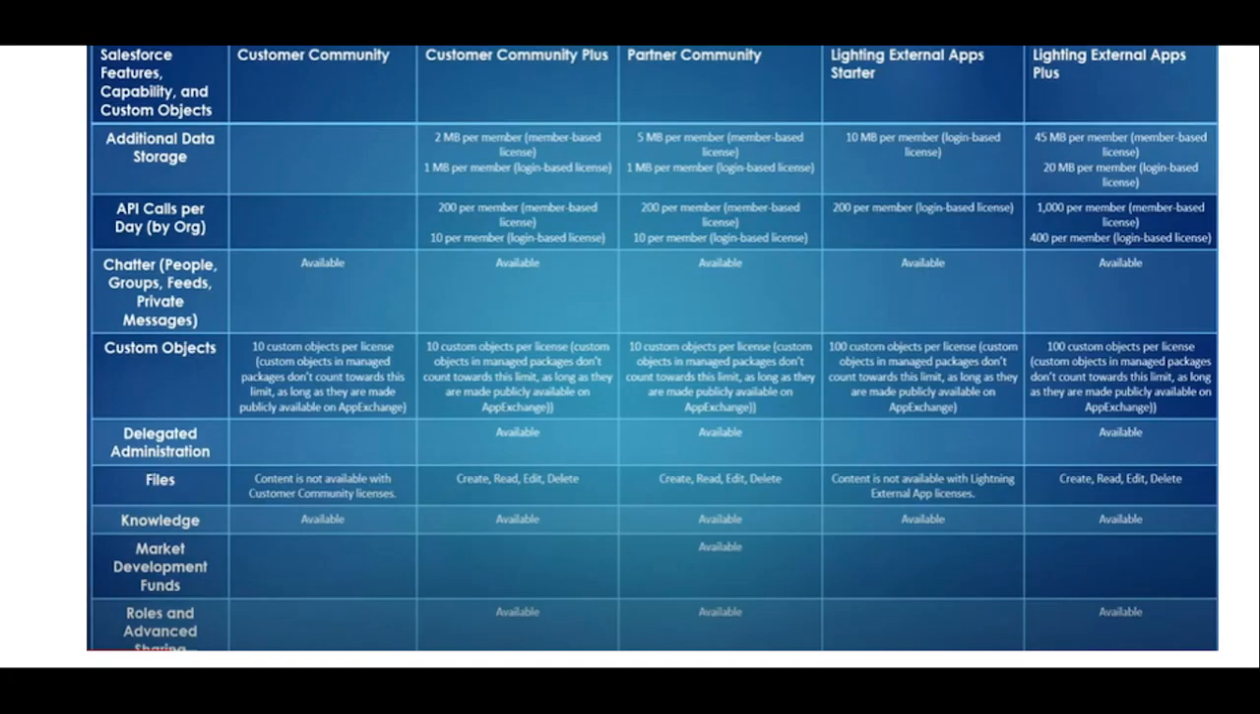This is a screenshot I got from another blog, and it helped me memorize the differences. If you see, with customer community we don't have additional data storage, which we get in Lightning external app starter and external app plus. As I said, we'll see the exact difference in the next slide. In this slide, we see that we get an additional 35 MB per member and 20 MB per member for login based licenses for external storage. In partner community it's pretty low, 5 MB and 1 MB, and it's even lower in customer community plus.